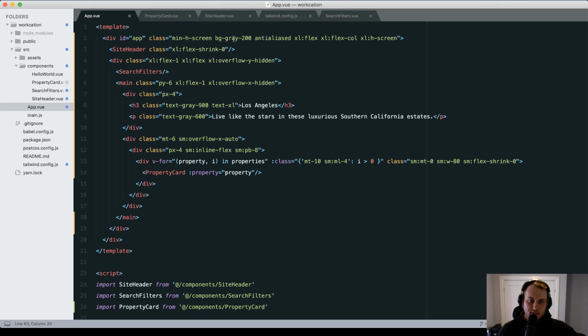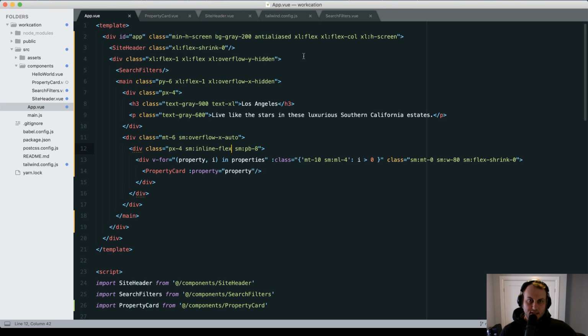There's not really any duplication here. There's just the site header, and all the styles for that are embedded in the site header. Search filters, all the styles for that exist there. Property card, all the styles are encapsulated there. Yeah, apply is useful for buttons for sure. And we only have one button on this site so far that looks the same, so it hasn't really been that big of a deal.